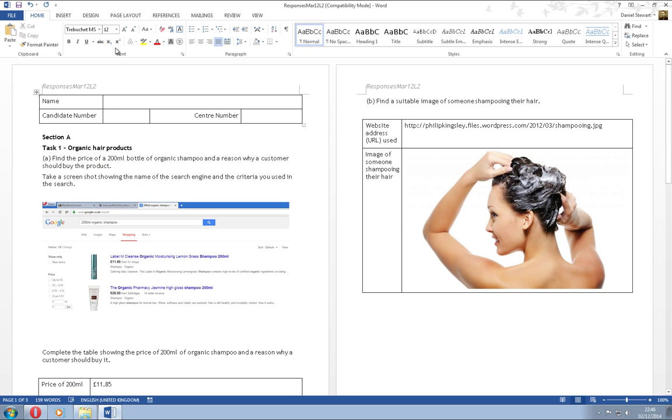So you can see the next page is about task 5. Task 5 is actually at the end of the test, so we don't want to do that yet. So I'm going to put in my name, my candidate number and centre number. For candidate number and centre number, I'm just going to use 1, 2, 3, 4, 5, 6.